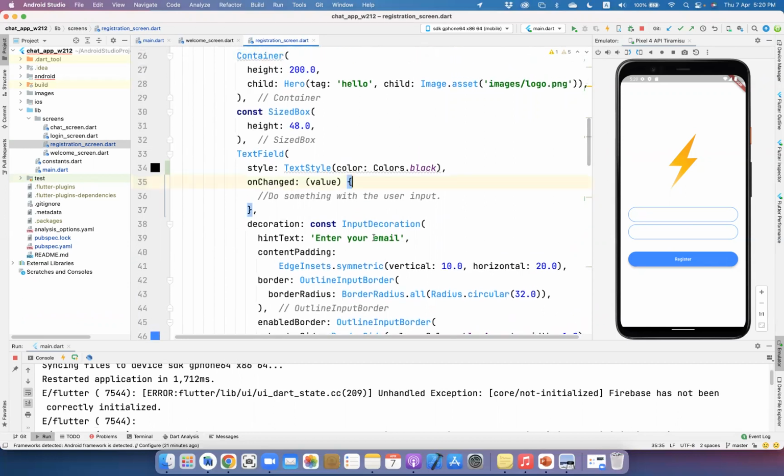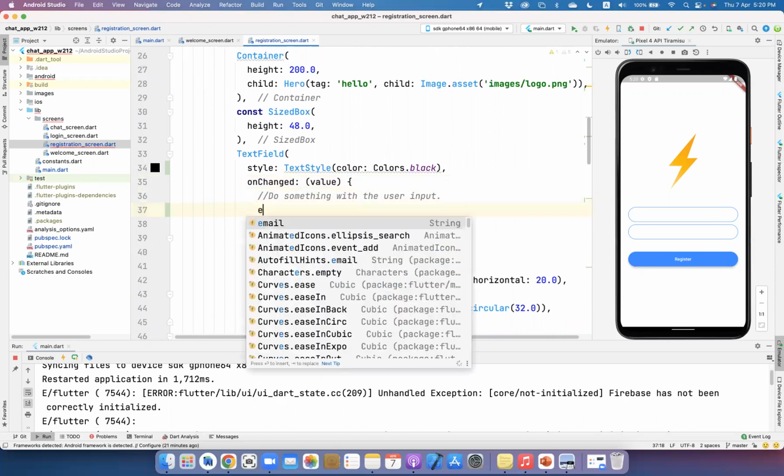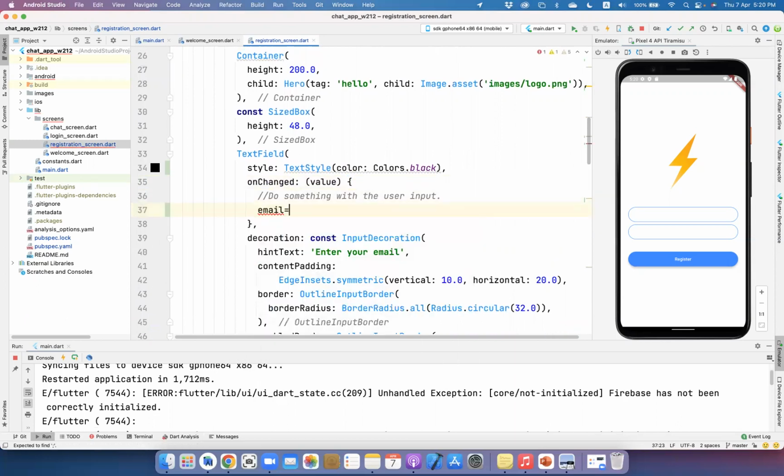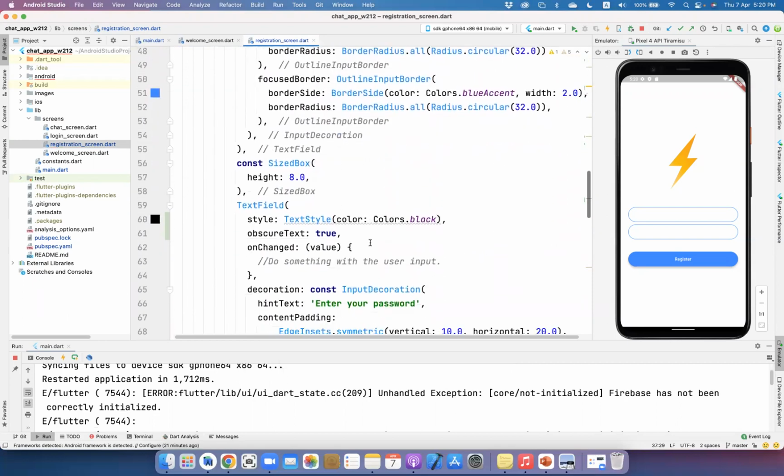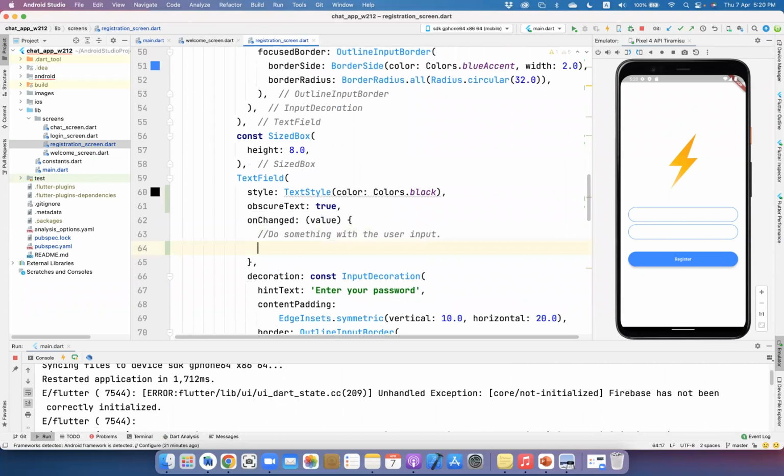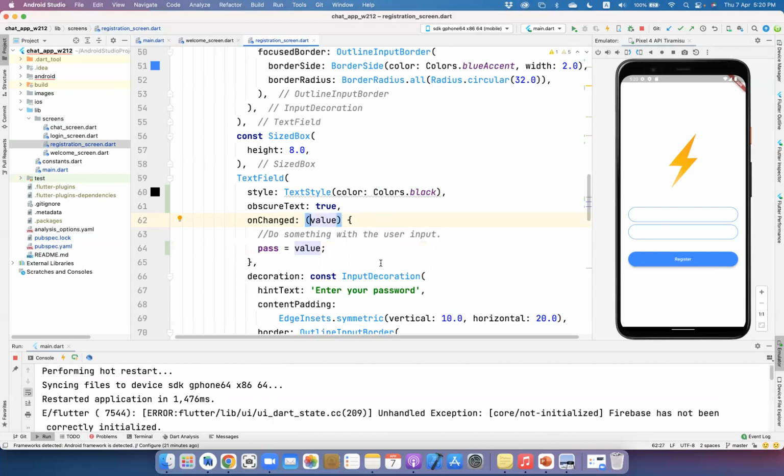So now for getting the email, let us take the email. We'll write email equals value. We get the email from onChanged, which will give us this value variable. Now we got the email here, and we store it inside this variable. Let us get the password also inside the widget. Okay, this is for the password, as you can see, enter your password. So the password, it was pass equals value. Also, we get it from value. It means the text input from the keyboard, from the user.